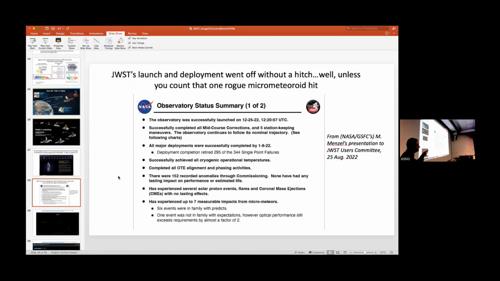But yes, so I guess I'll jump ahead to something I was going to mention, which is that when that micrometeoroid hit happened, you can see down here. These are the slides, by the way, we were presented with at the users committee meeting back in August. And I found it sort of amusing. 6 micrometeoroid events were in family. In other words, they were about as damaging as they expected. The damage was very slight.